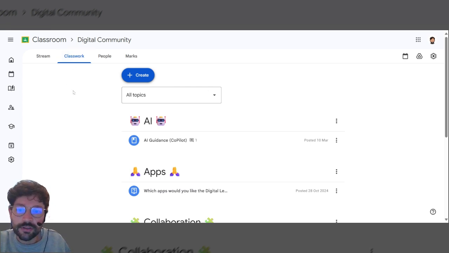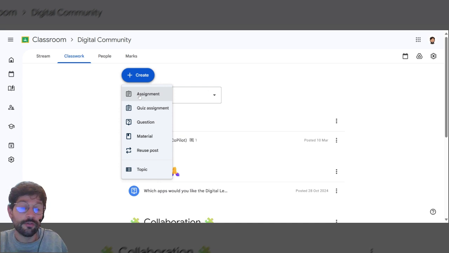So within the Classwork tab, you can see I've already organized my topics. These are just a range of them, but this big blue Create button gives us the option of how we want to share information or what we want from our learners. So it's broken down into a few sections: assignment, quiz assignment, question, material, and reuse post. And all of these do similar things, but in slightly different ways.